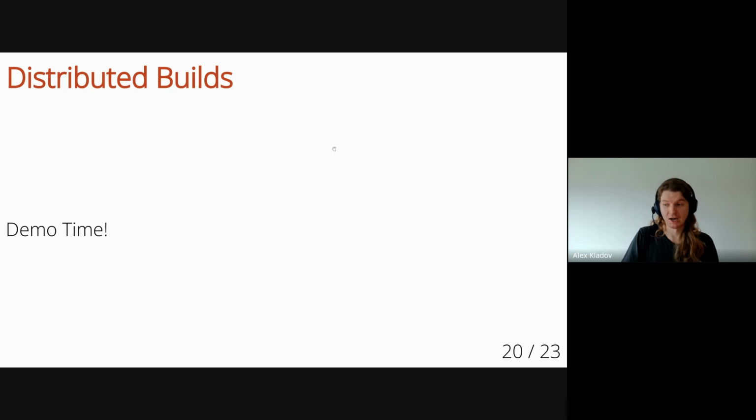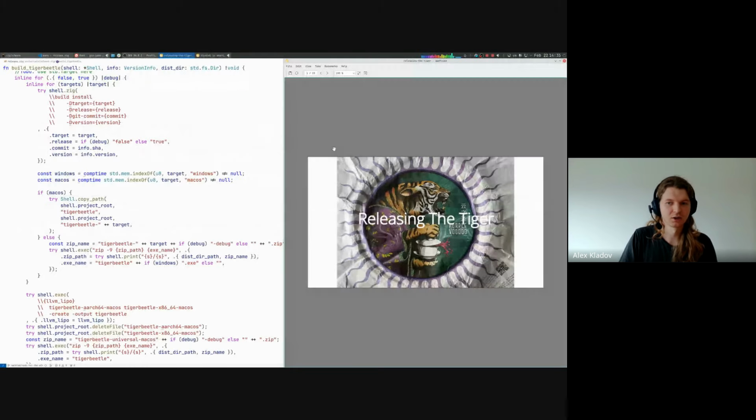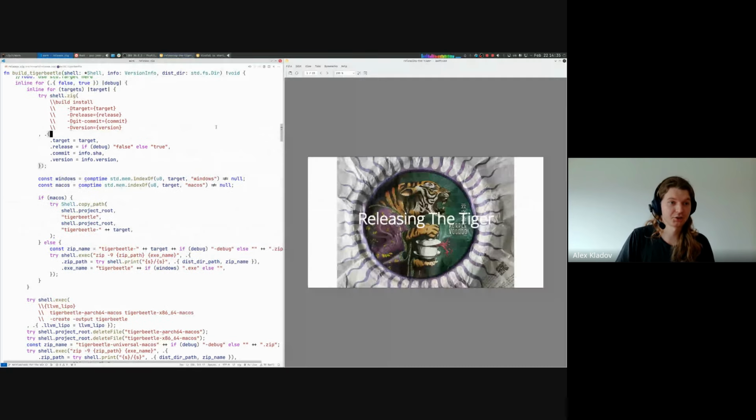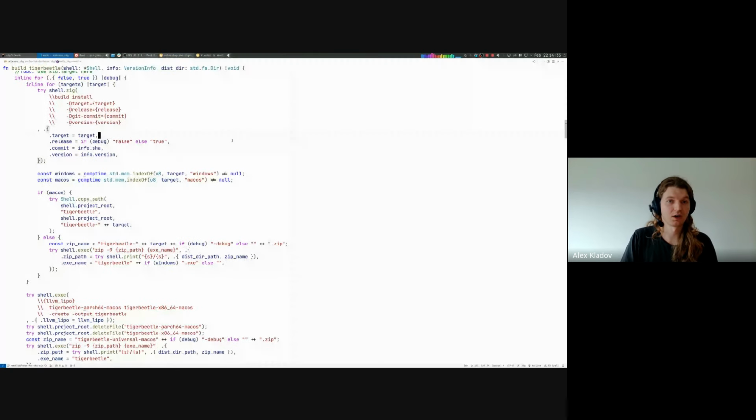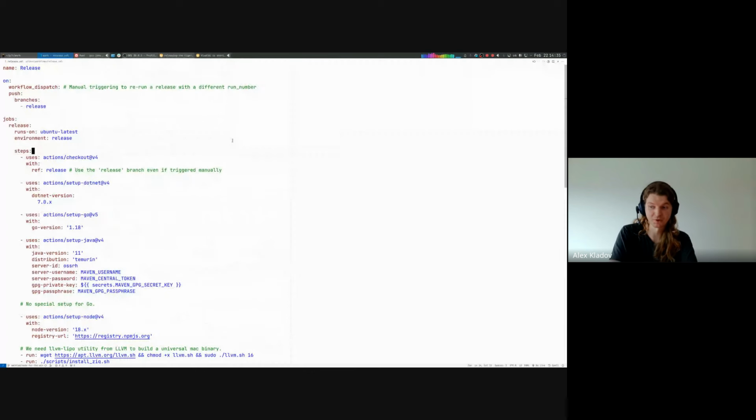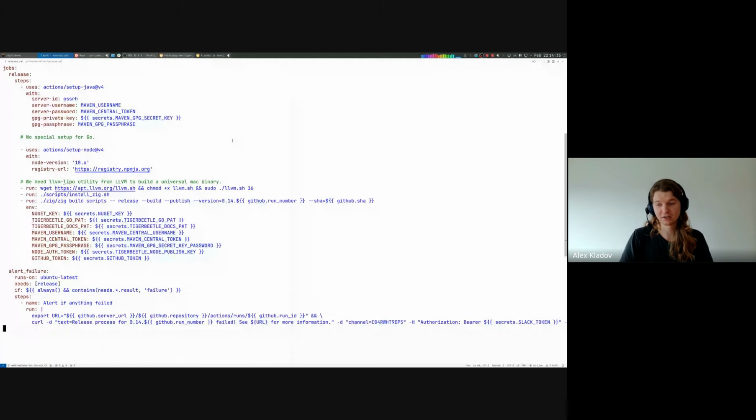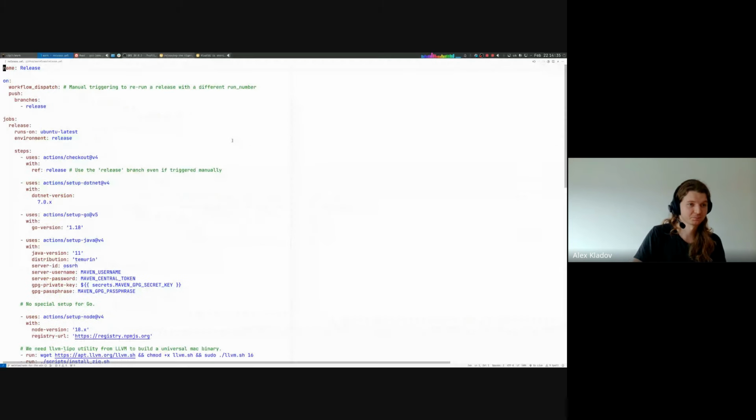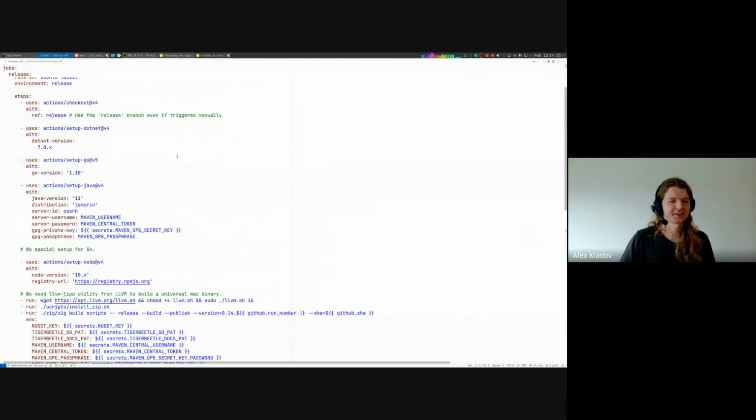Okay, so without further ado, let's actually look at how we solve this distributed build problem in TigerBeetle, to give a specific example. So for release, the entry point is a release.yaml file, which is a single GitHub action. It is not super tiny, 68 lines, and most of it is setting up dependencies. So you see, what I use GitHub Actions for is installing .NET, Go, Java, and Node.